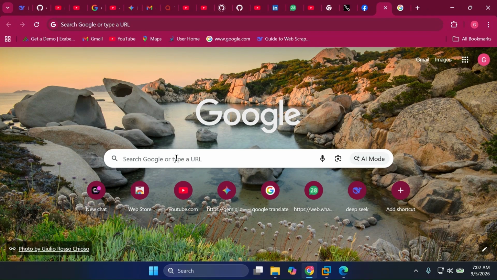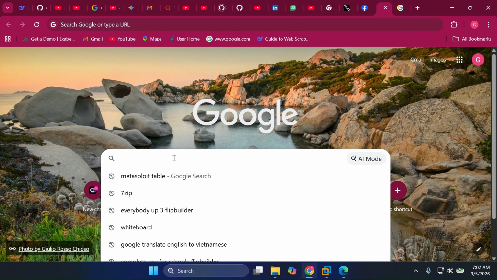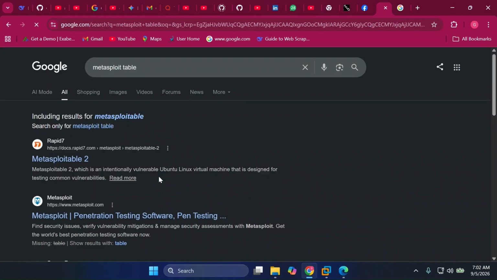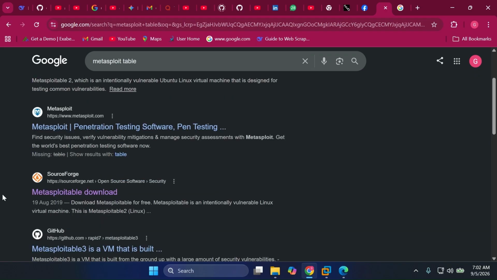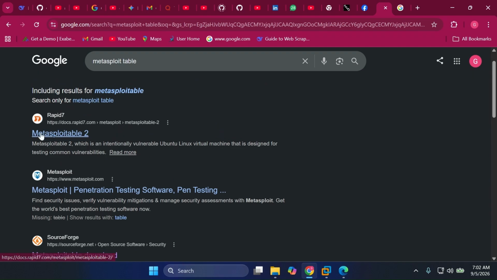When you want to download the Metasploitable tool, the first thing you are supposed to do is come to Google and type Metasploitable tool. When you type it, you are going to see several options, like an option for Metasploitable tool that is coming from 7Z. You are seeing the Metasploitable or Metasploit here, and you are seeing SourceForge.